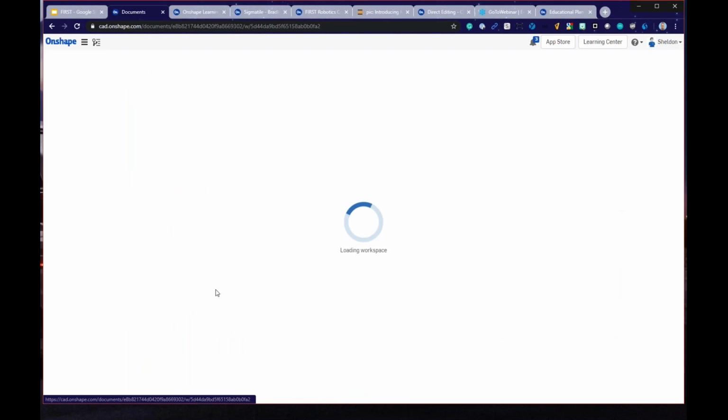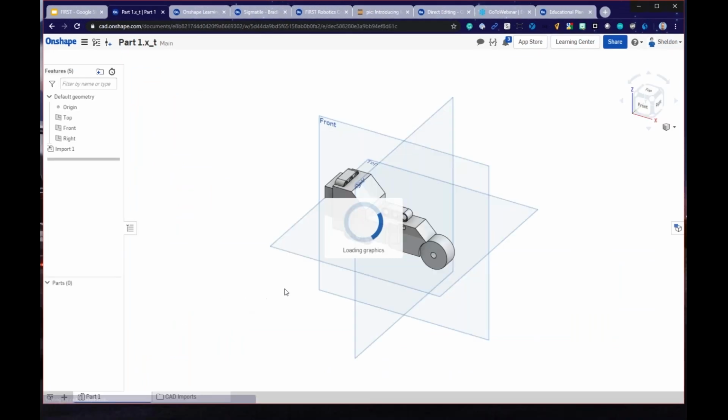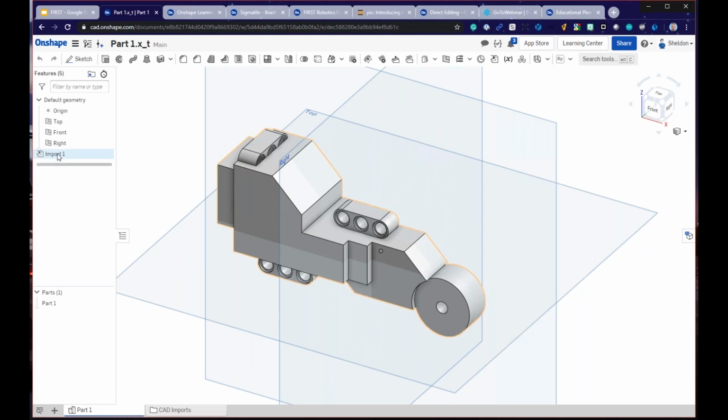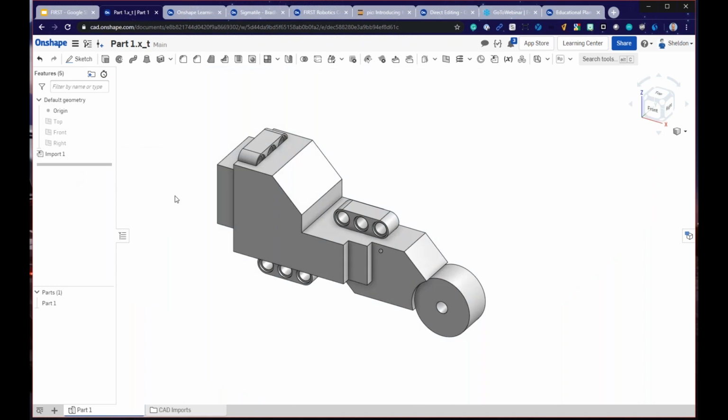Now, if we look at an individual part, while we're looking for any questions, when it comes to importing, you will notice that there is no feature tree from the other CAD system. That is okay within Onshape. What we're looking for is to make sure that there are no faults, we don't have a red feature, and this is seen as a solid part.